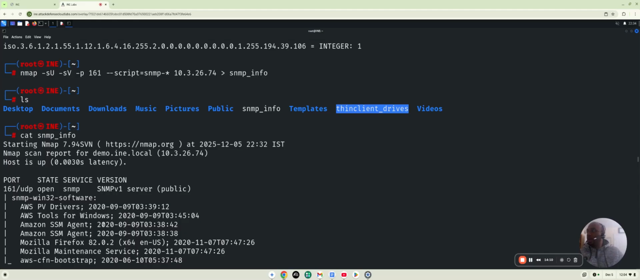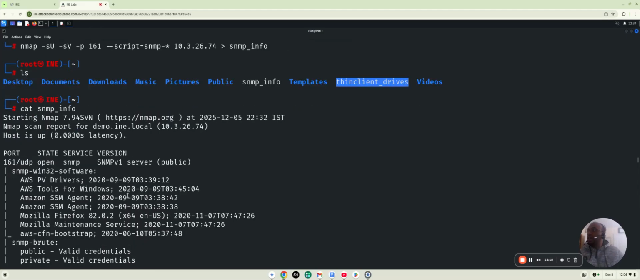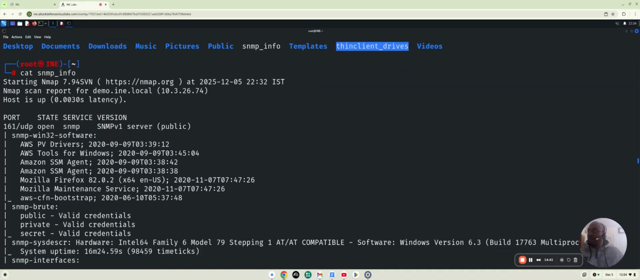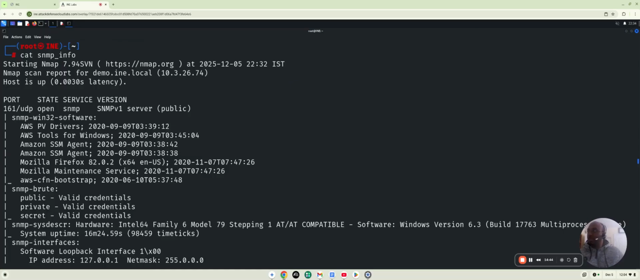All right, so first this tells us the software that the protocol is using. This is great if we want to know what particular SNMP related software is being utilized by our target, and we can see that there's a bunch of AWS related software. We have drivers here, and then we have tools for Windows. Then going down just a little bit here, remember it ran the brute too, so we could see those community strings.